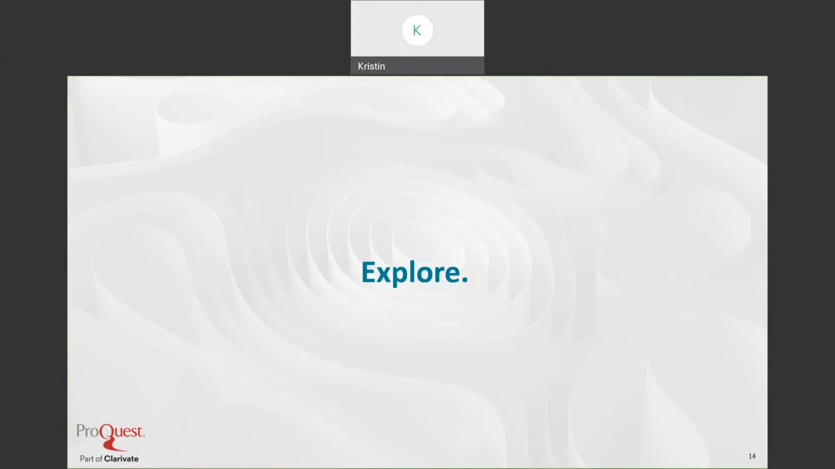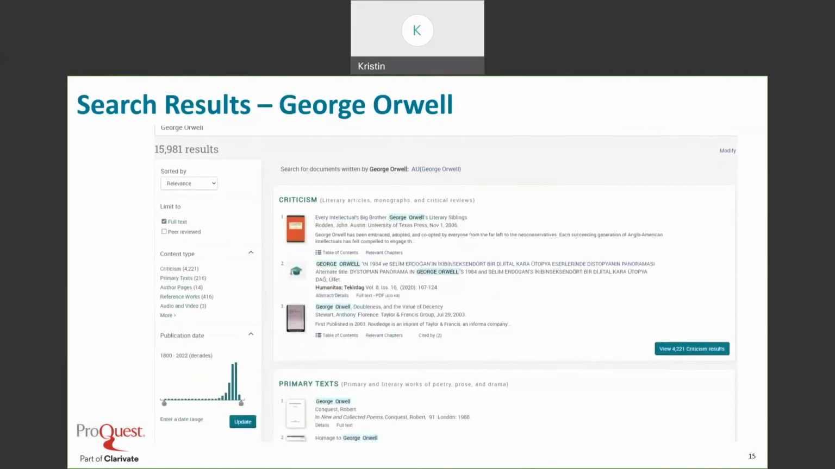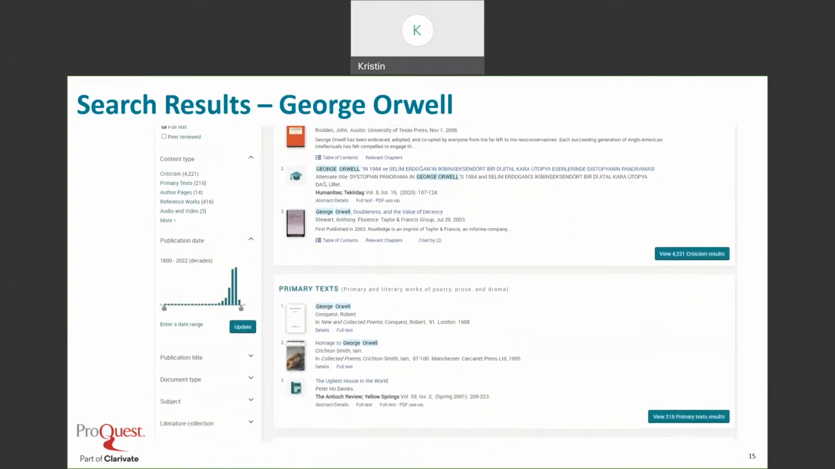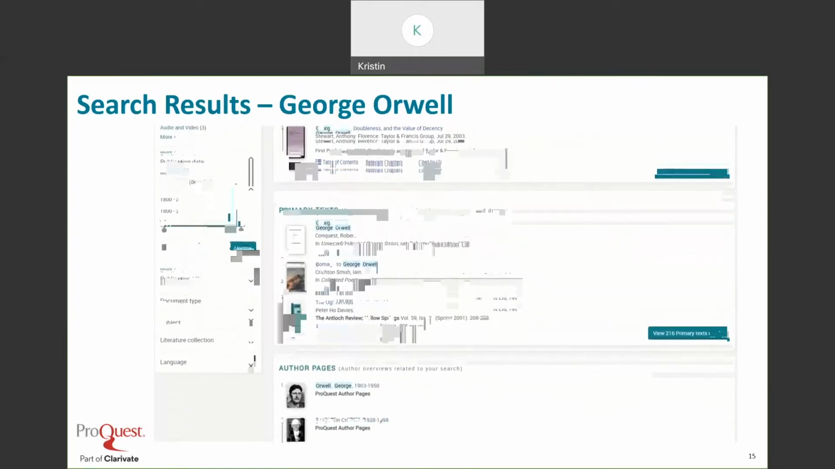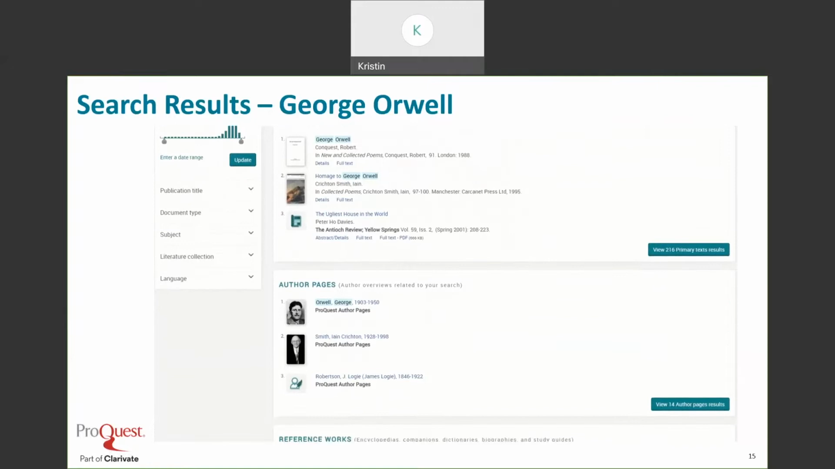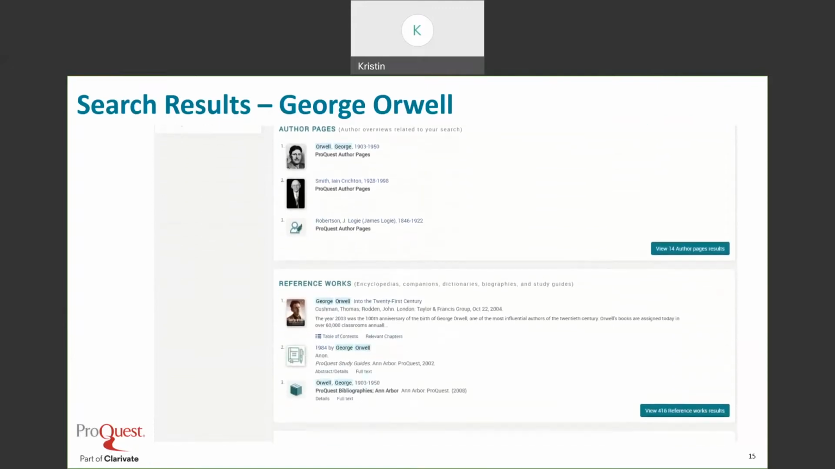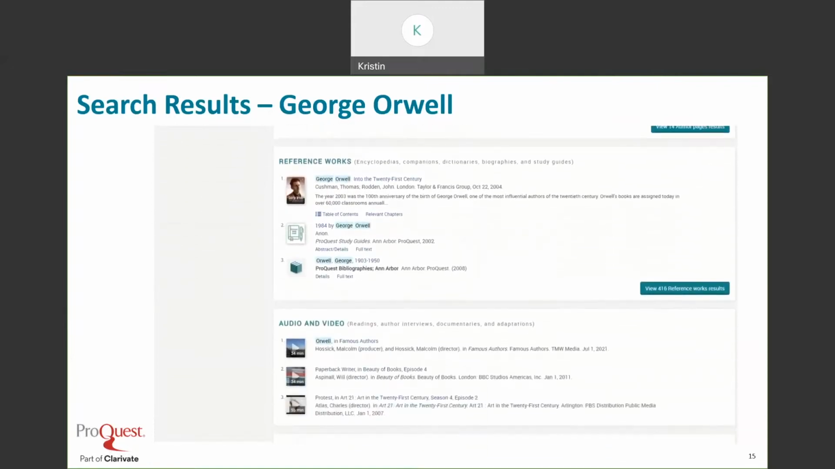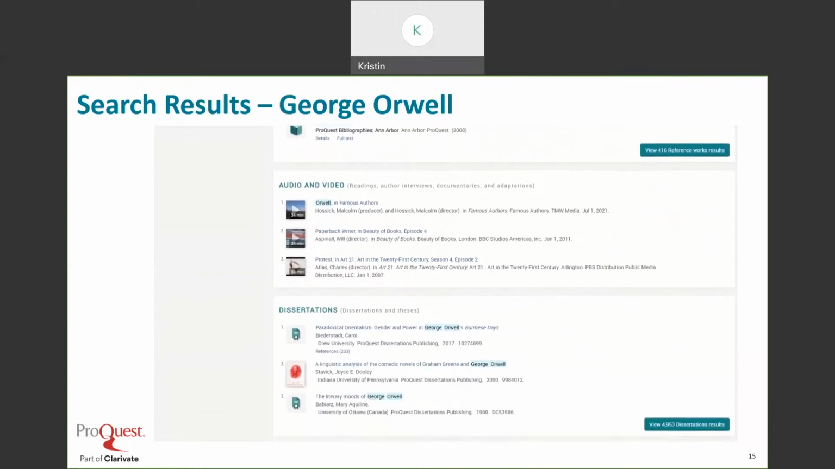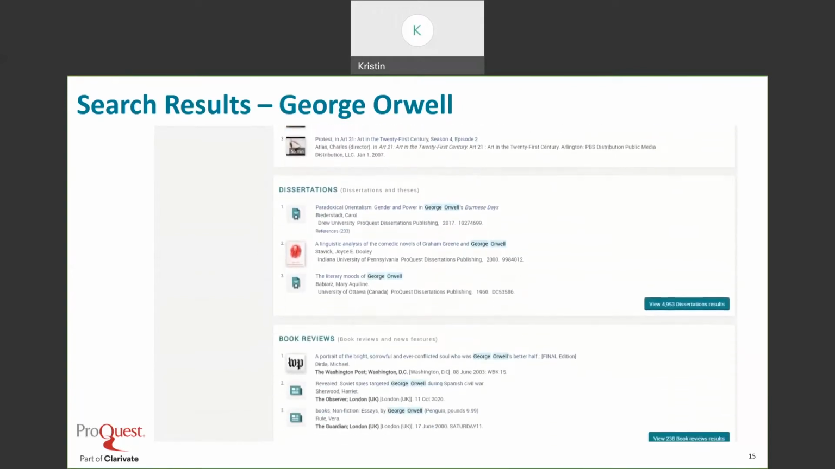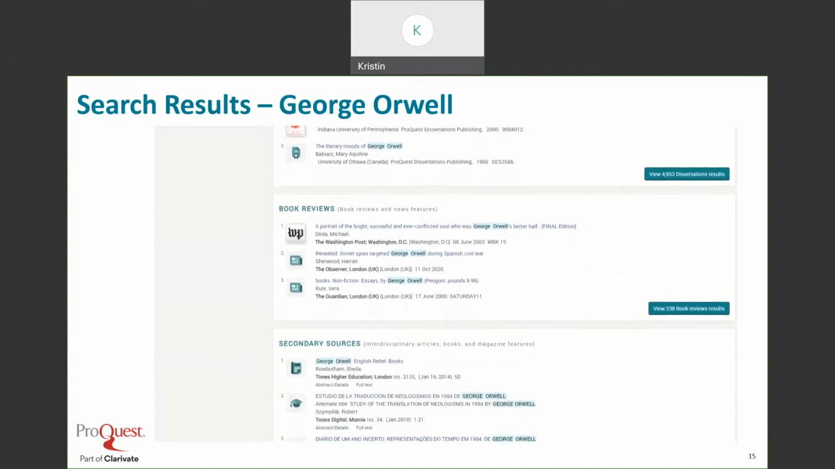Let's explore the results page. ProQuest One Literature main search results page is another feature that is unique and designed specifically for the ProQuest One Literature database. These are the results for a search of George Orwell. The results are broken out by content type and range from items like criticism to primary texts, to book reviews, to secondary sources.